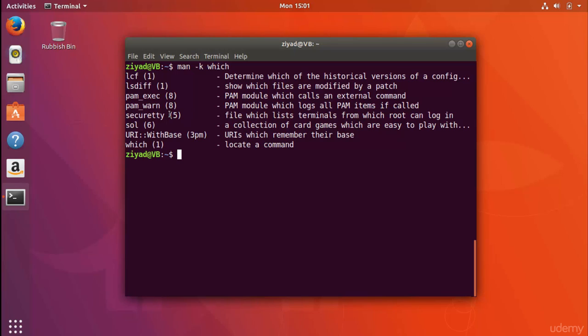And if we decide that we want to take a further look, it seems like this one is exactly what we're looking for. It's in the user command section, and it's a command that locates a command. We can actually take a deeper look at that by using the man command again.